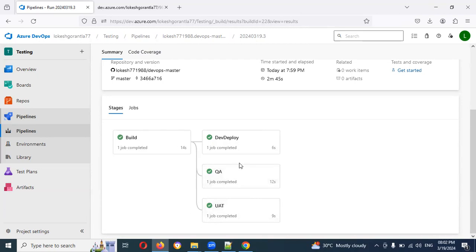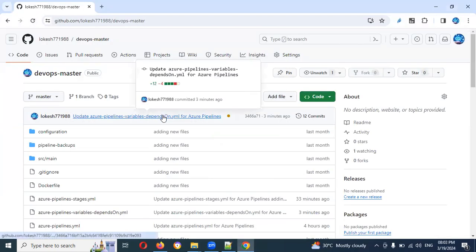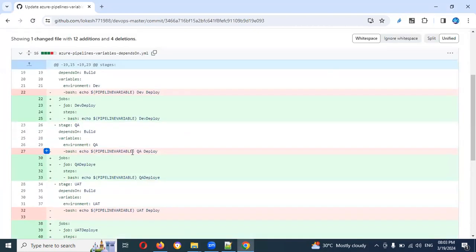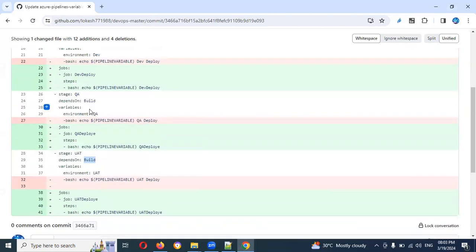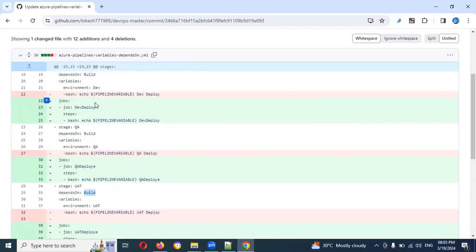If you want to create it here, you have to change just one place. We have created depends on build, right? This is the depends on we have created. Here we need to mention depends on QA. If you mention QA, then it will wait for QA to complete. And for QA we use dev deployment: once dev deployment is completed, then only it will start QA deployment. QA is completed, UAT will start. UAT is completed, prod will run.